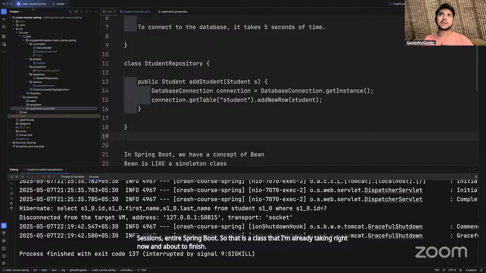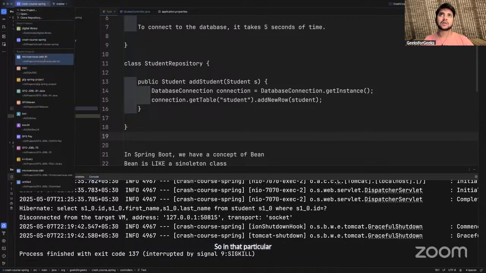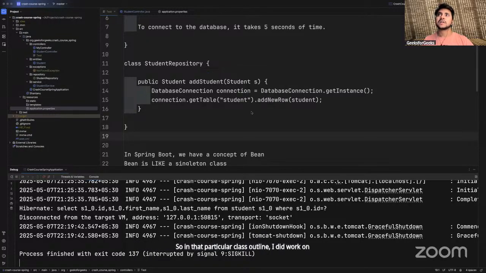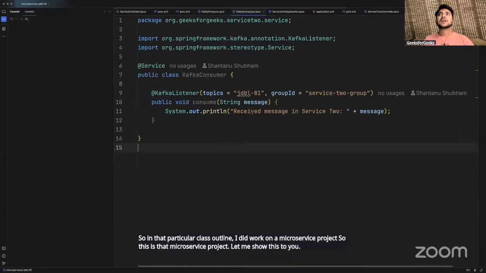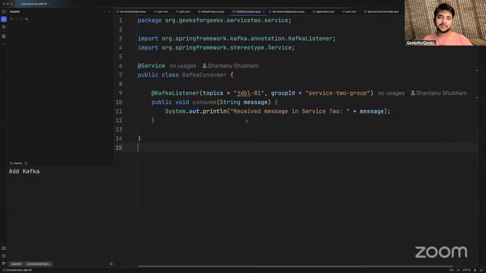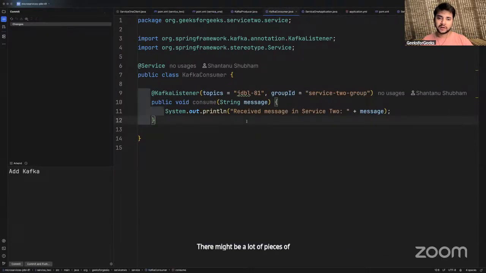So in that particular class outline, I did work on a microservice project. So this is that microservice project. Let me show this to you. There might be a lot of pieces of code that you don't recognize right now.